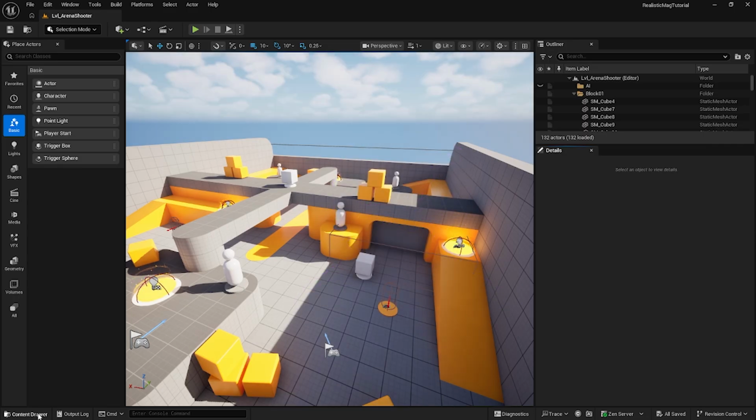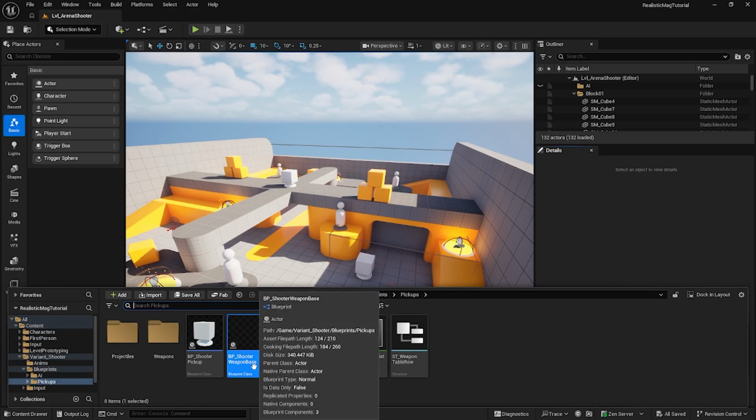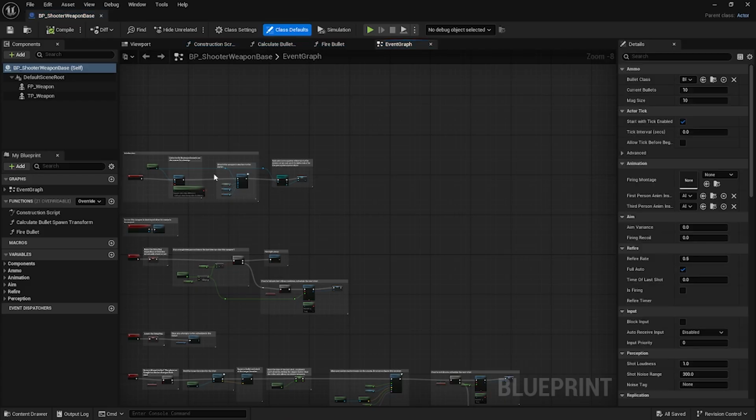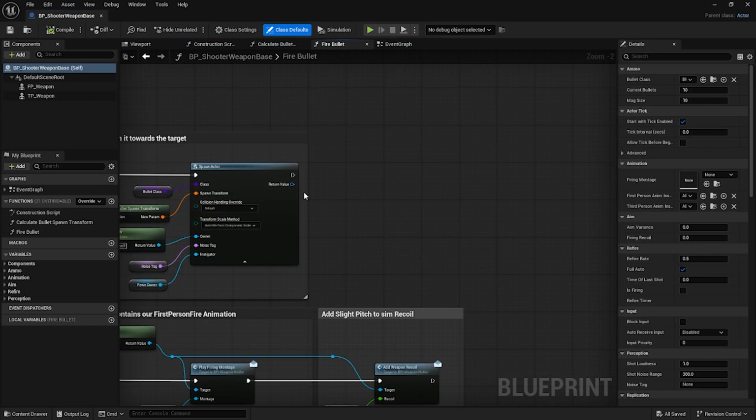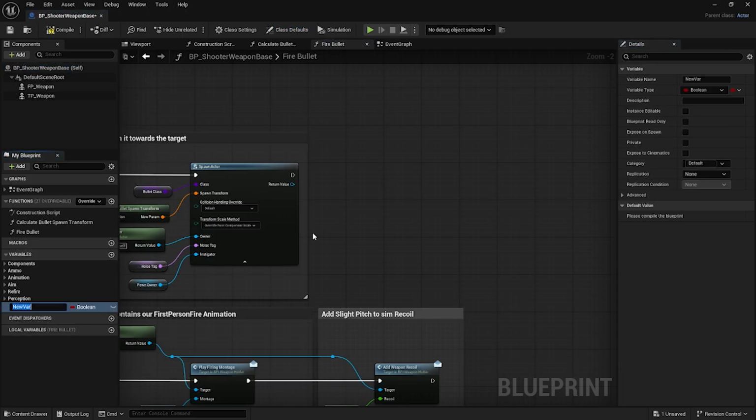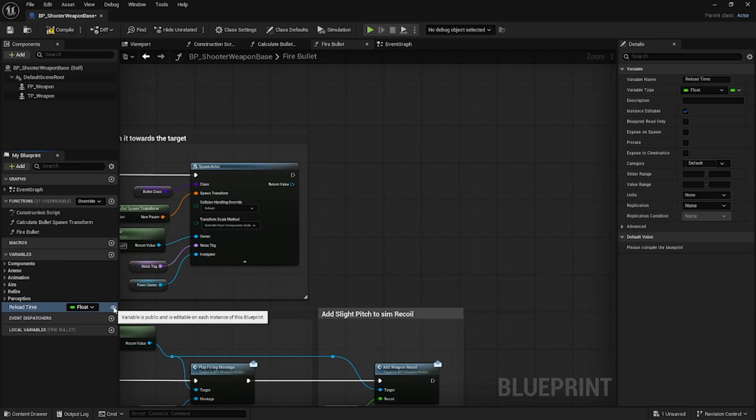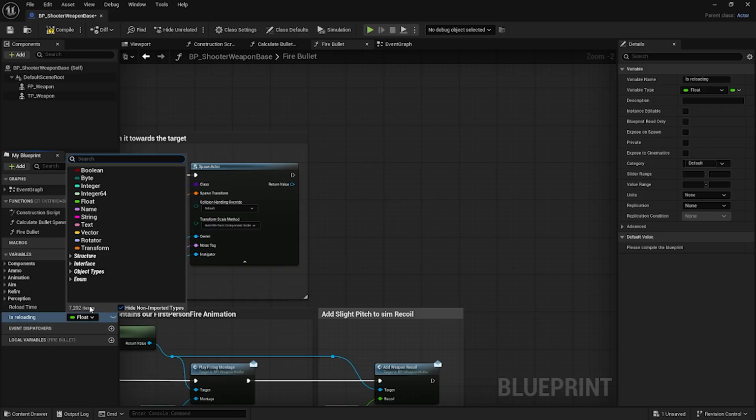To start, I'm going to open the content drawer and navigate to the shooter weapon base. Then I'm going to go to the fire bullet function. After that, I'm going to make variables. First one is reload time, which is a float and is visible. Then I'm going to make is reloading, which is a boolean.